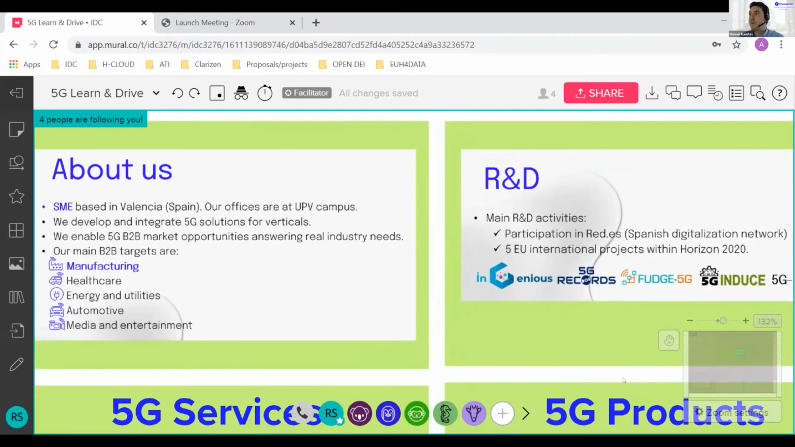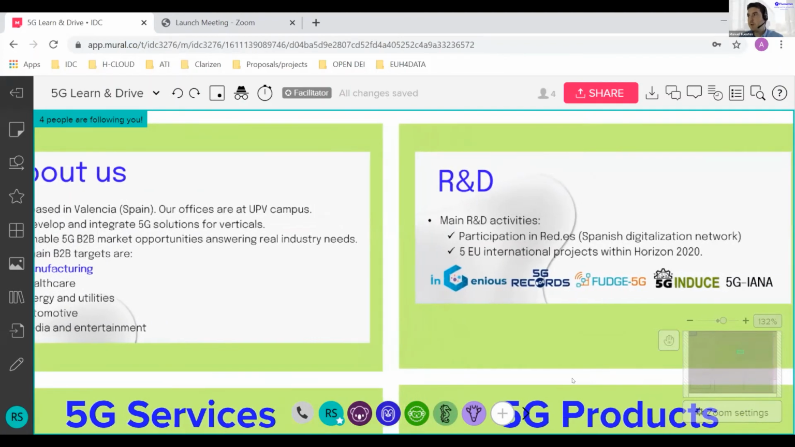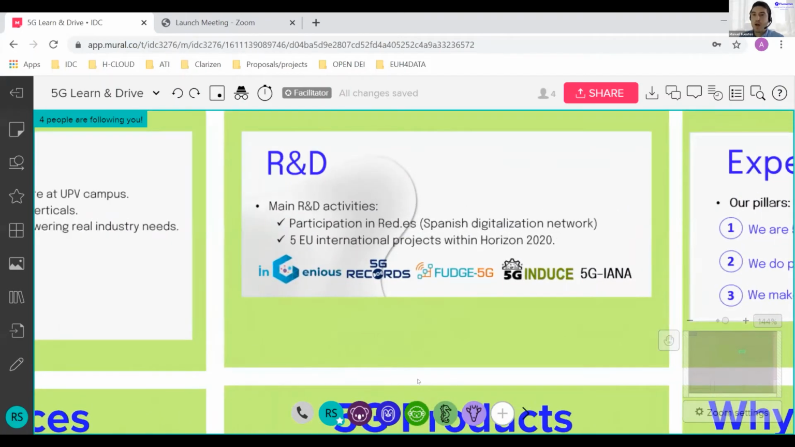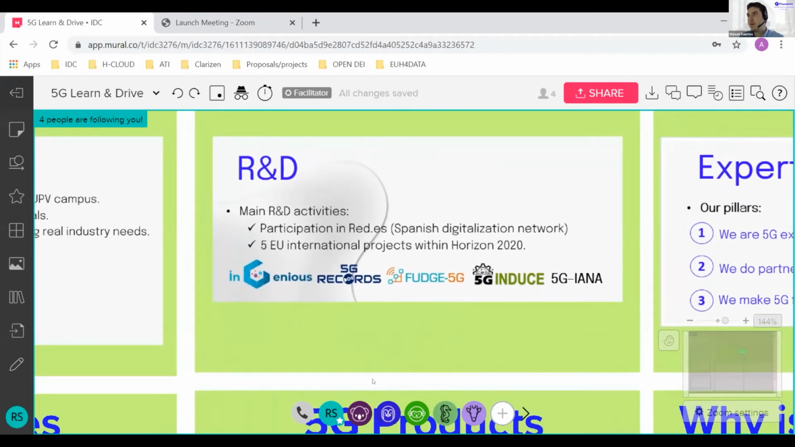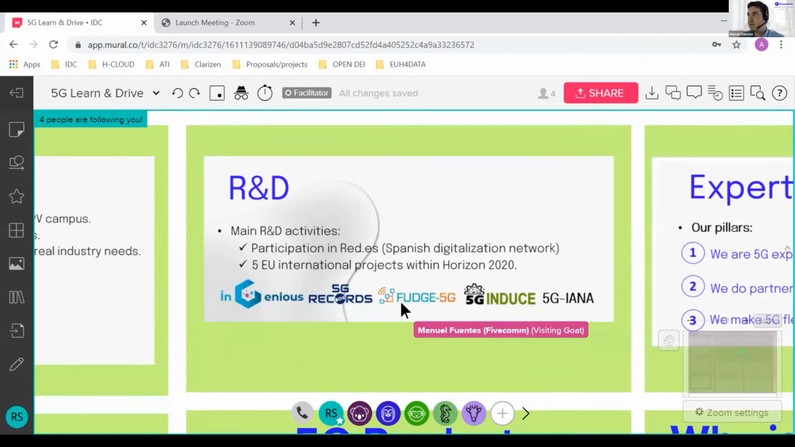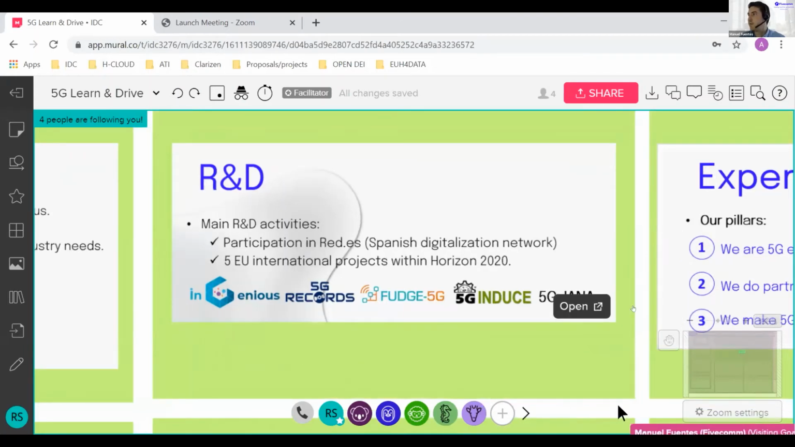In particular, in the R&D part, we are currently participating in the Spanish Digitalization Network. And most importantly, we are currently collaborating with partners in 5 EU projects. As you can see here, these are the names of the projects. If you want to take a look at them, please go ahead. You can visit their websites.